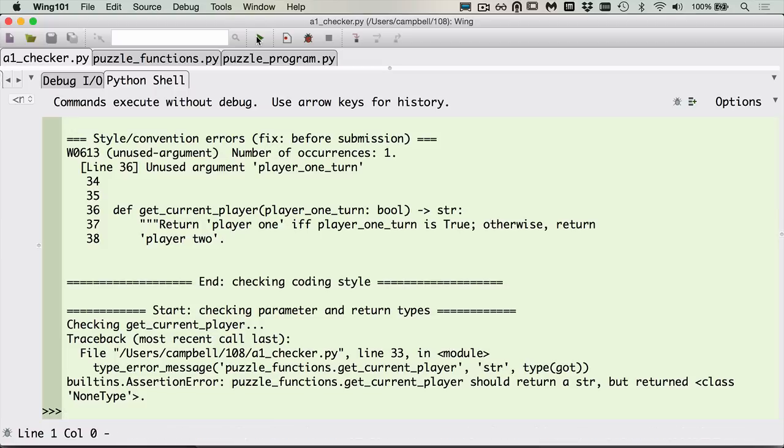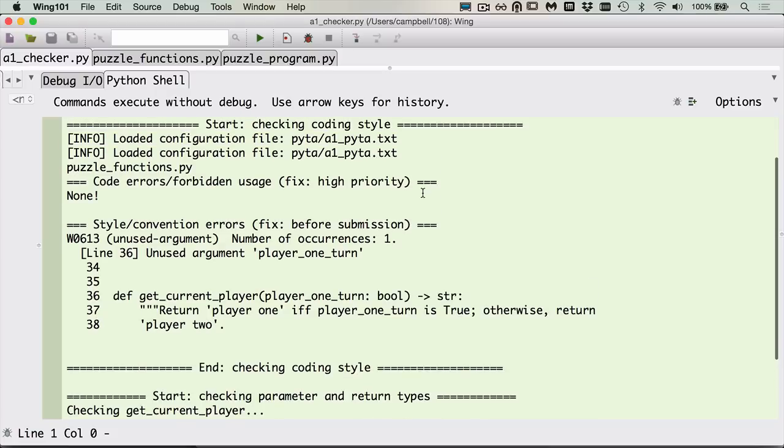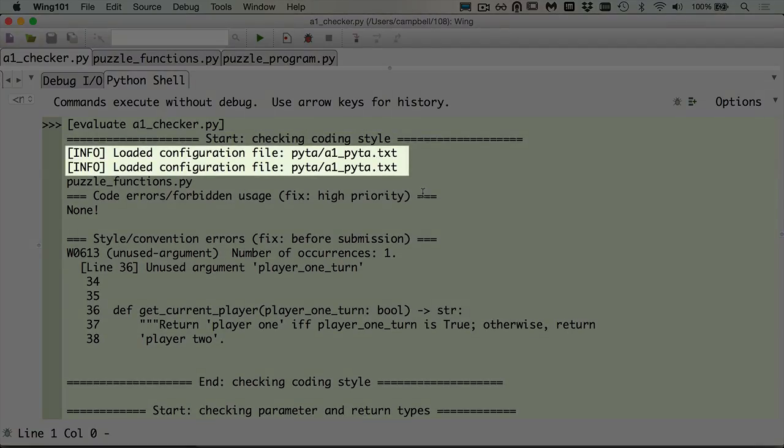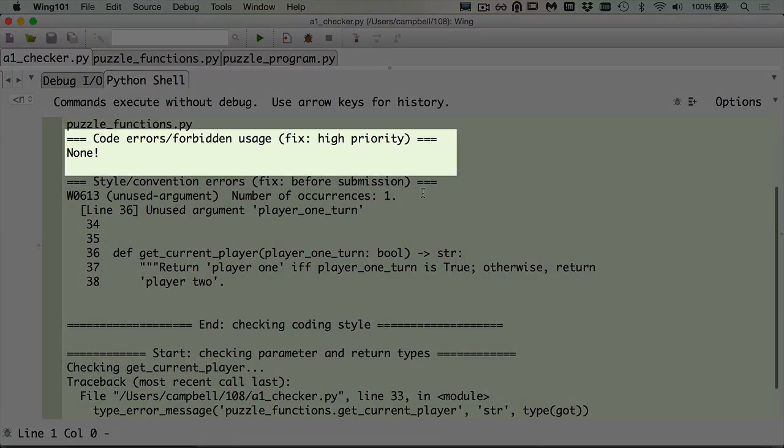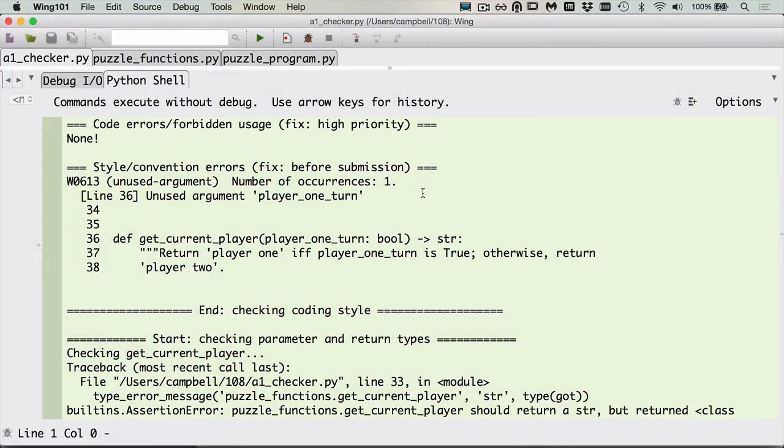Because the starter code is incomplete, we have some style errors and some correctness errors. We'll look at both. I'm going to scroll up to the top to make sure that we see the entire message. The configuration file is loaded. There are no errors in this high priority category. But note, that does not mean that your code is correct. It simply means that there are no high priority style errors to address.